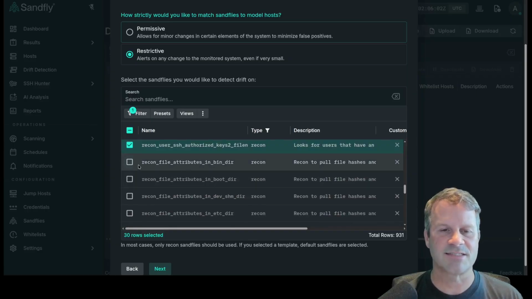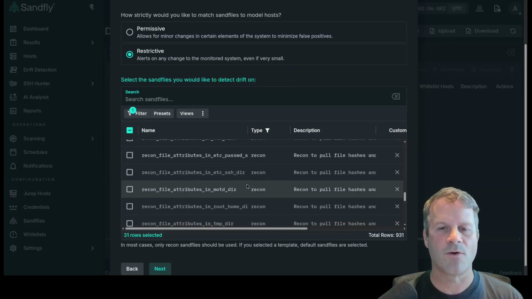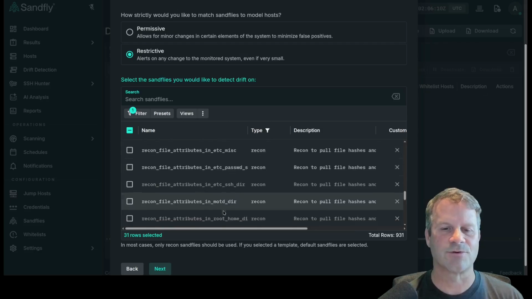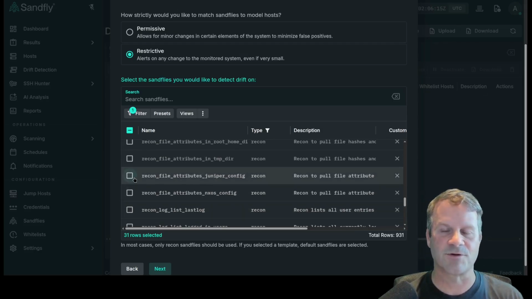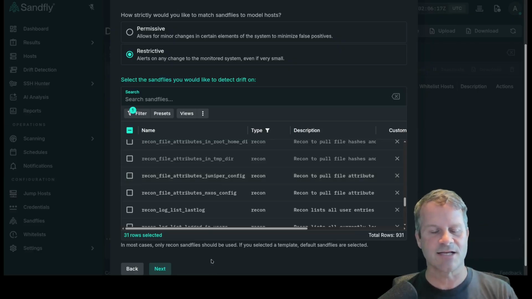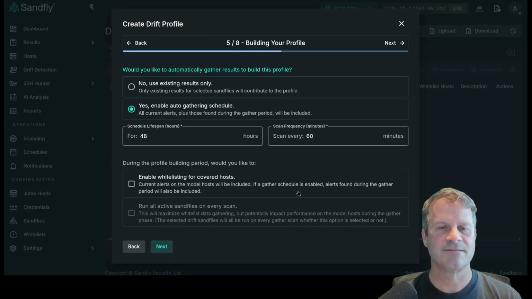So for instance, I might want to say, well, you know what, I want to check for file attributes under the binary directory, so we're going to turn that one on. Or you might want to look for changes in /etc/passwd or message of the day. If you're doing Juniper equipment, we can watch for Juniper config changes here, so things like that. So just take a look. Now, after I selected that, everything looks good. I'm going to hit next.